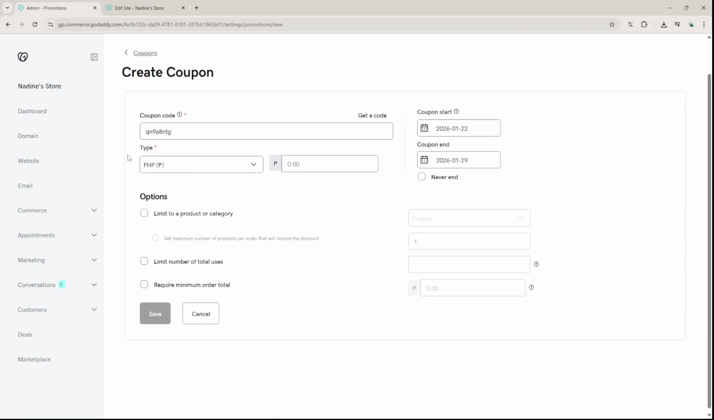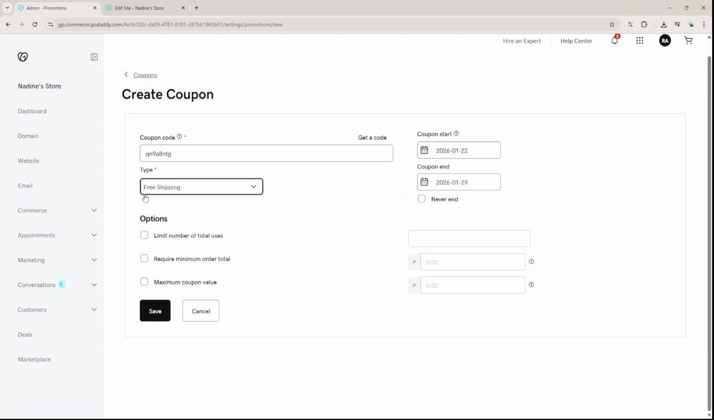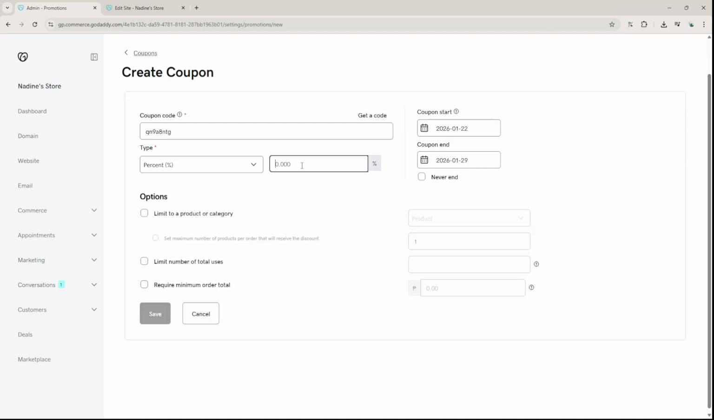Next, choose the discount type. Fixed amount subtracts a set dollar amount from the total, which works well for higher priced items. Percentage gives a flexible discount like 10% off, and scales with the order size. Free shipping is perfect when you want to protect margin on products, but reward customers by covering delivery. Pick the one that best matches your campaign and pricing strategy.